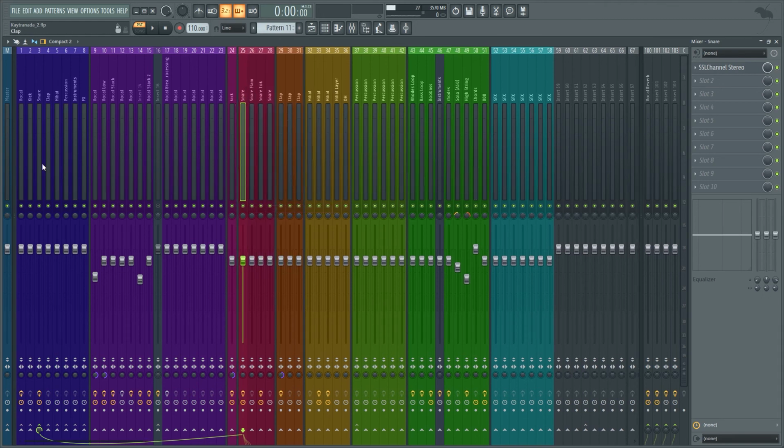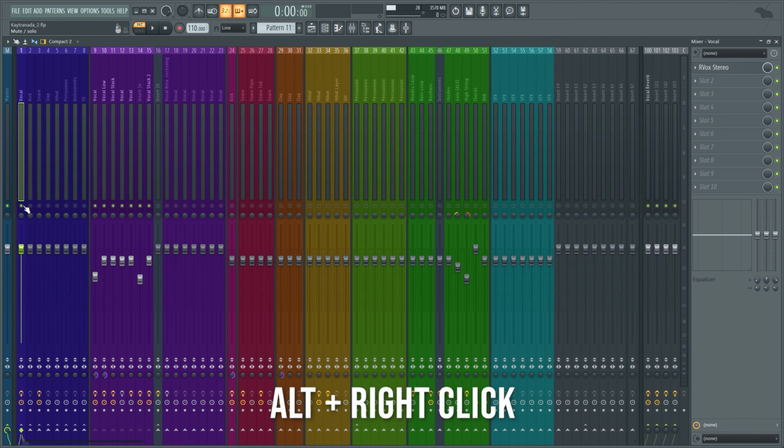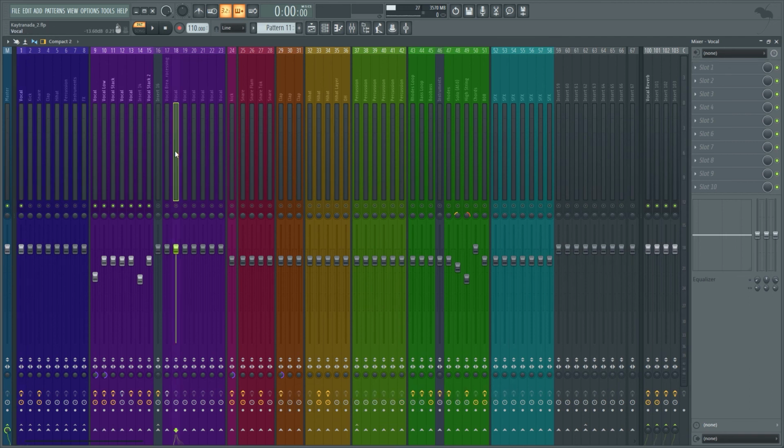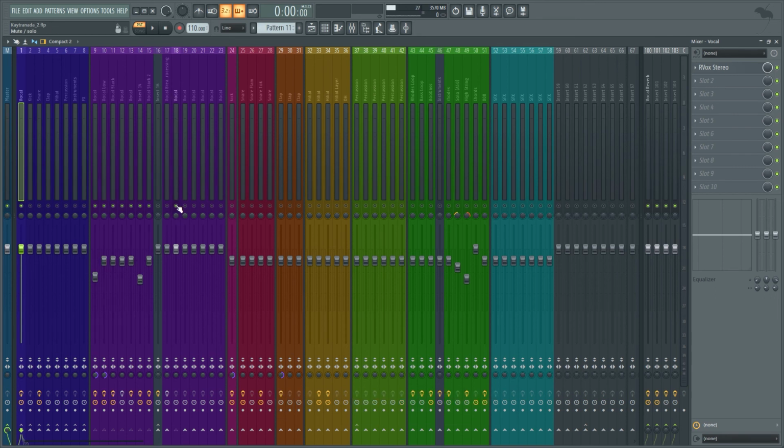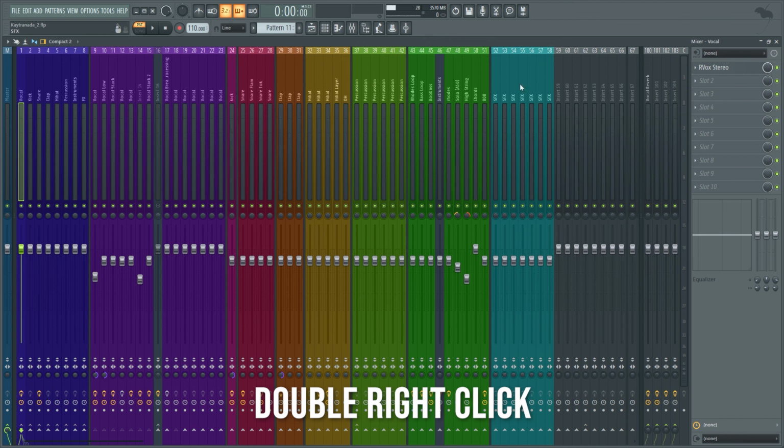If you then route everything to a single bass channel, like I did with my vocals, and you press Alt right click, you'll mute the entire channel. Now here you can see that I didn't actually route every vocal to my vocal bus, instead to the master here. If I go here and click here, it's now added to the bus. And if I Alt right click, you'll see that this one becomes soloed as well. If you double right click, everything becomes unmuted again.